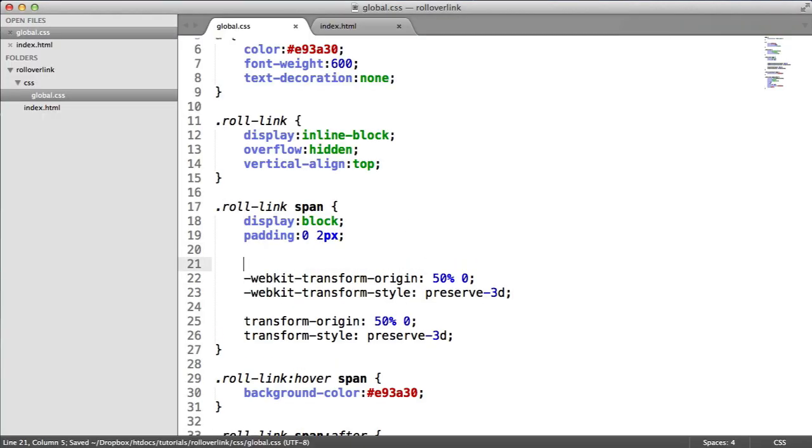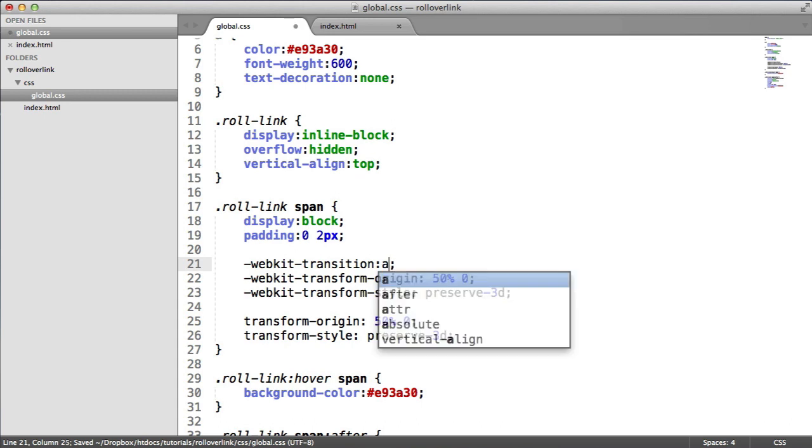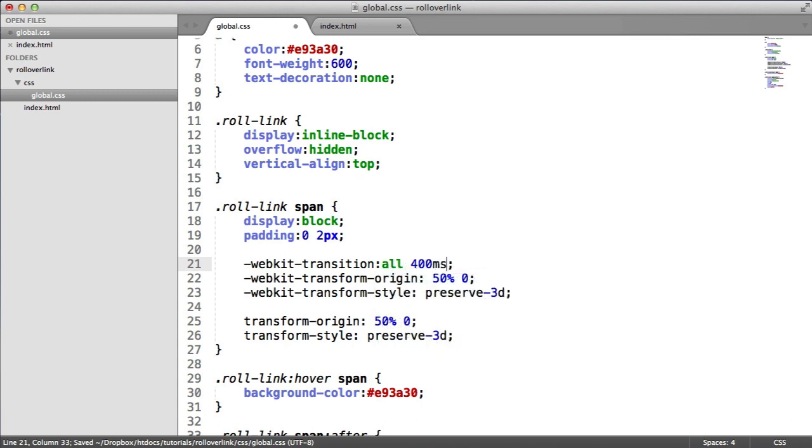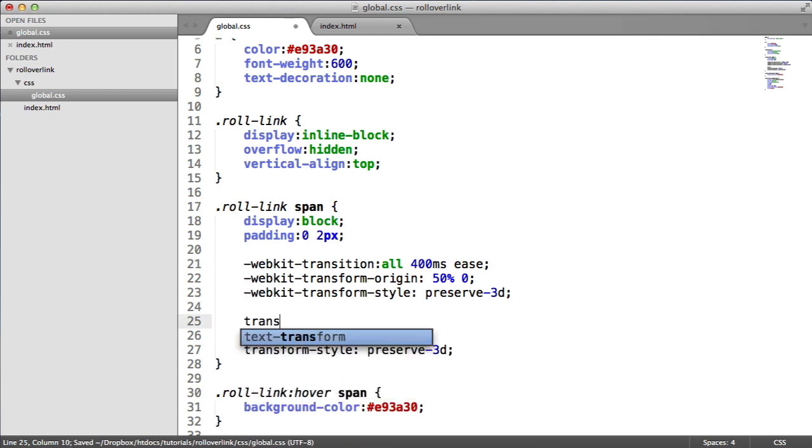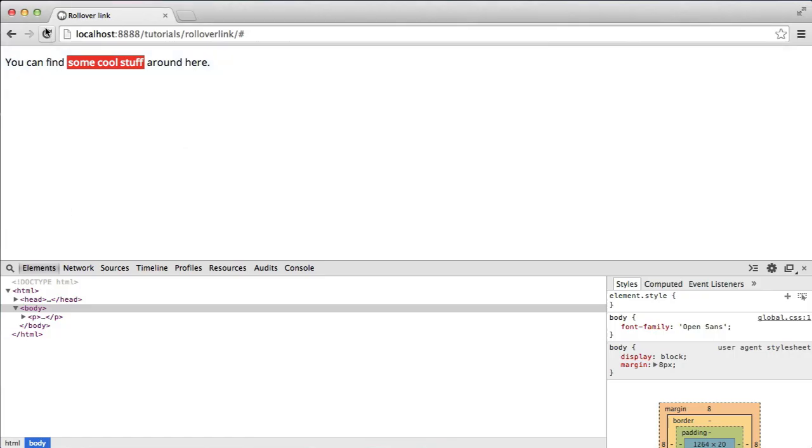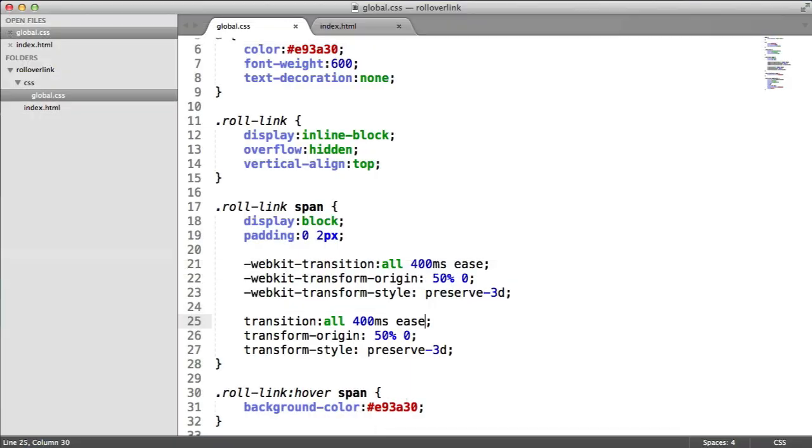So now what we want to do is we want to add the transition here. Because we have the hover effect, this transition will take place when we actually hover over. So we're going to say WebKit transition. Now we want this to be on all properties. We want this to be 400 milliseconds and we want this to ease in. We'll do exactly the same thing here for the non-prefixed. So basically now that will transition.